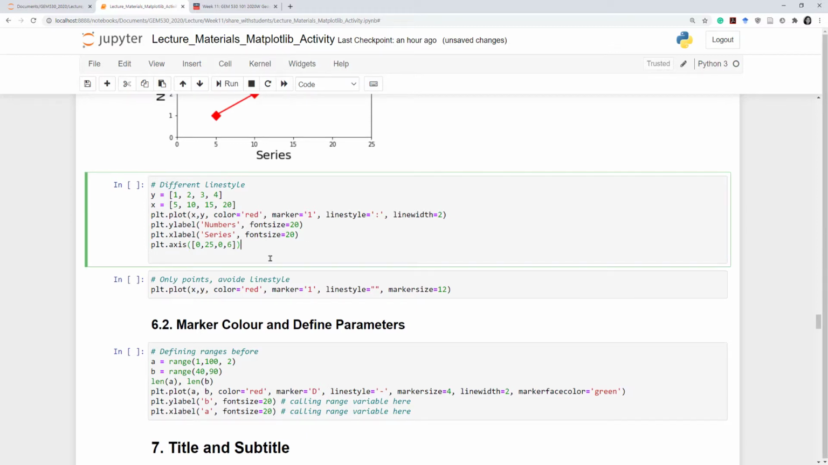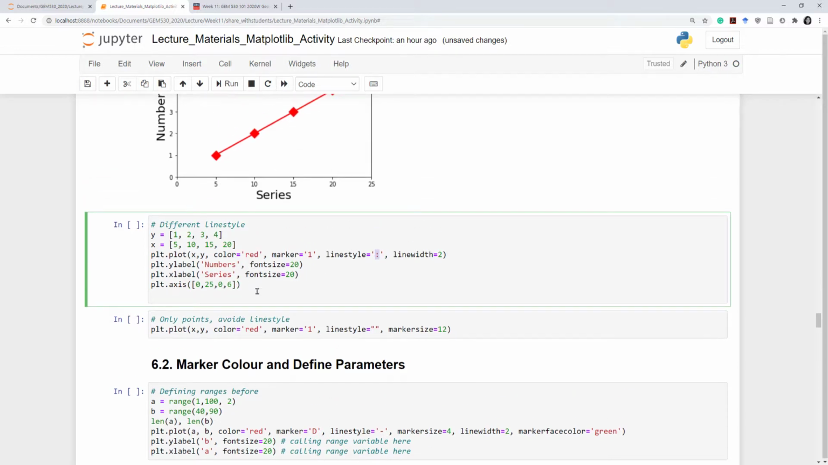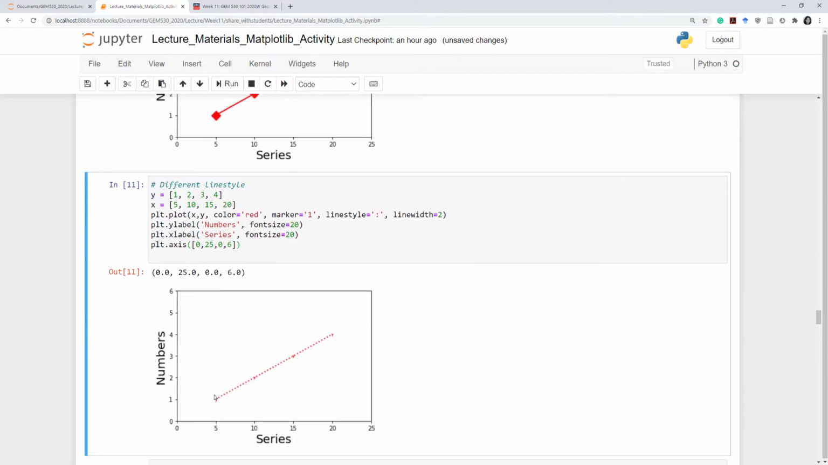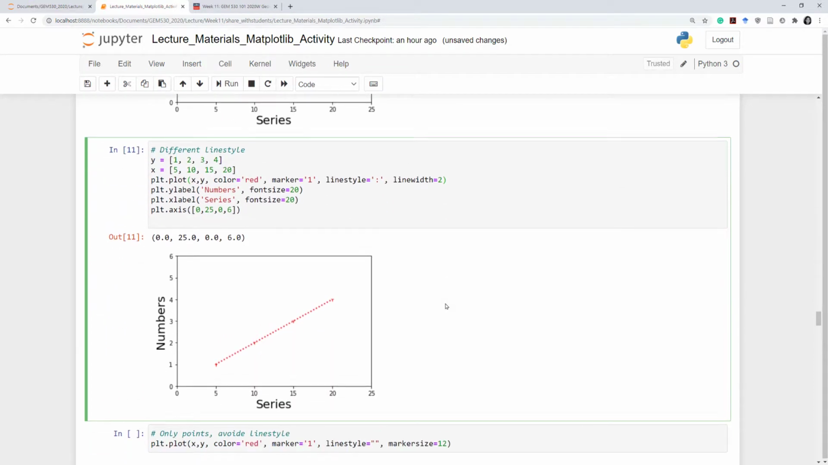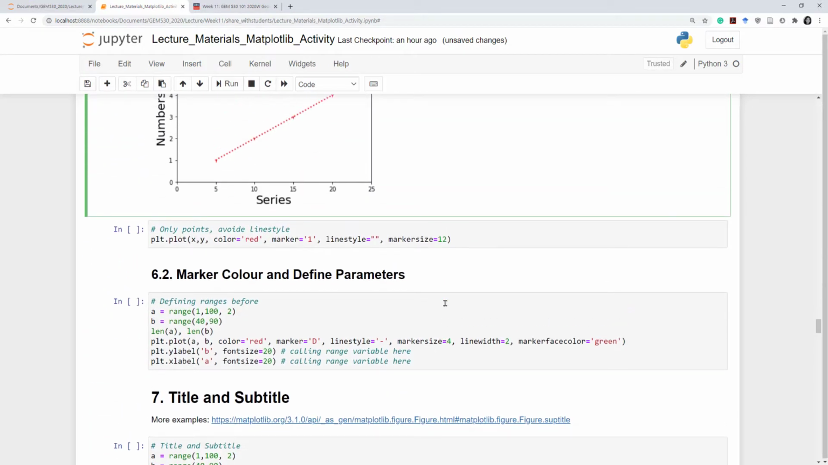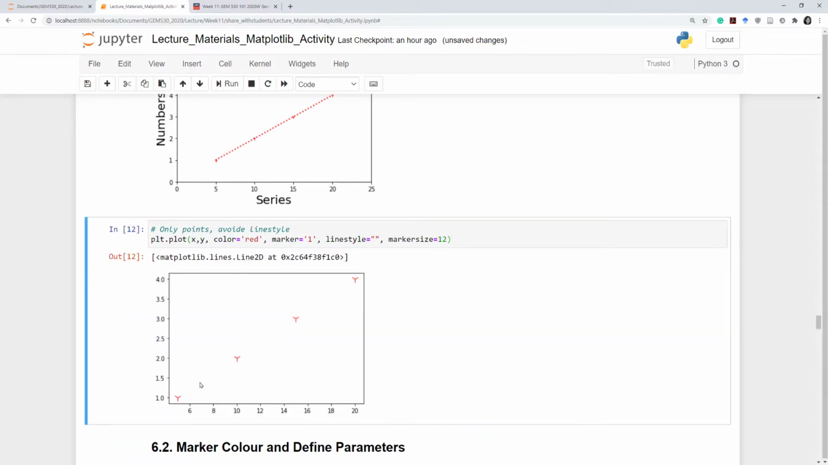You can also add more. You can see I added a different line style. Everything else is almost similar. That means the width changed. We did not mention the marker size. If you want, you can add that, just like I did before. And then if you want to avoid the line style, you can only add the marker, but we are not adding any line style. So you can see I kept it blank.